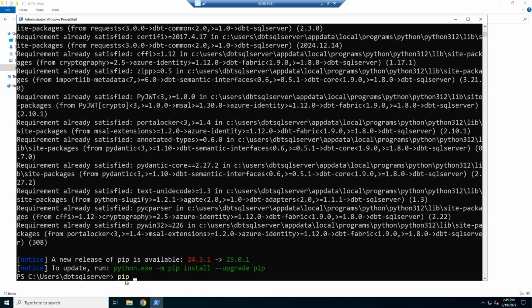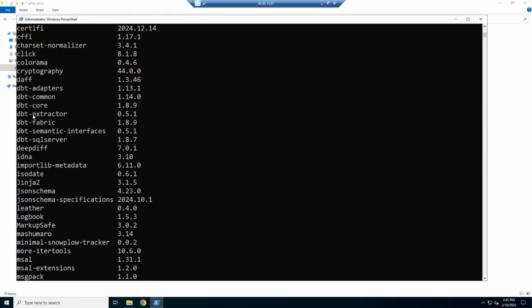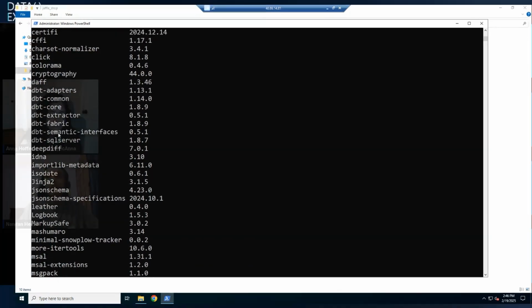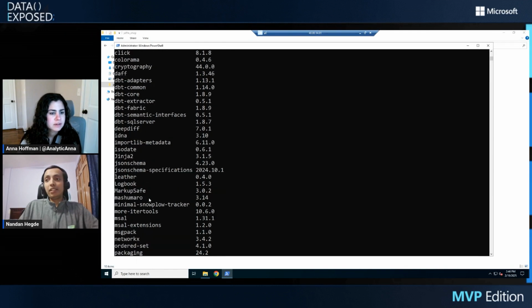Now let's check whether all the corresponding dependencies got installed or not. For that, we have the pip list command that would state that, okay, I have installed the dbt adapters, along with the dbt SQL Server adapter and all its corresponding dependencies.